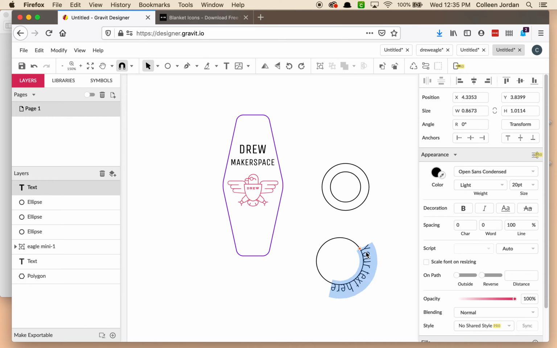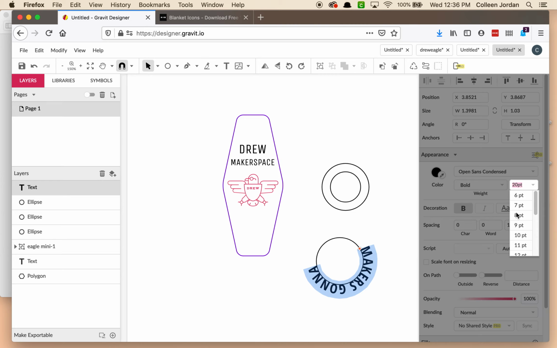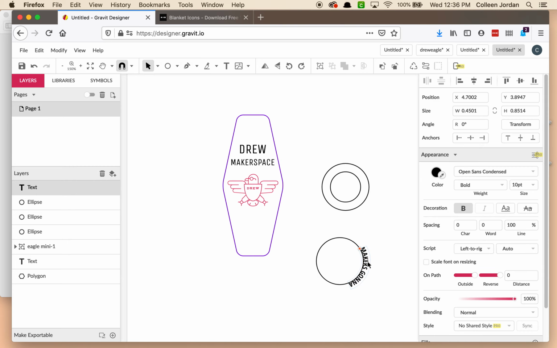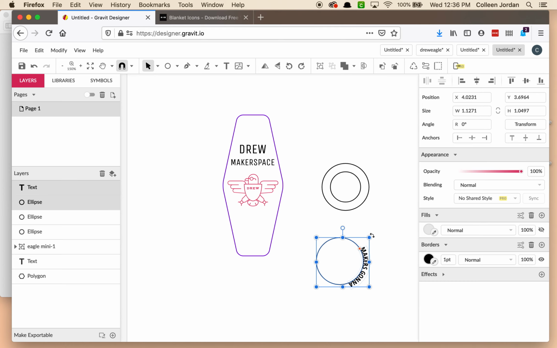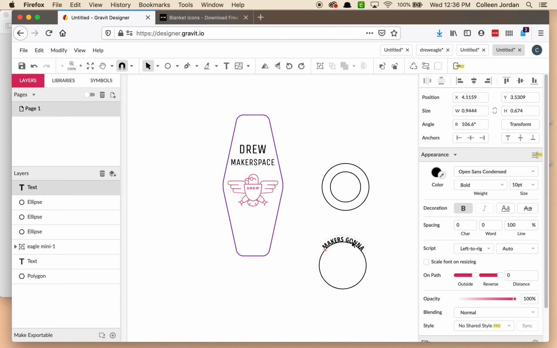I'm going to hit Control A, select everything. I'm going to say Makers. I think I want to make this a little bit bolder. So I'm going to hit Control A to select everything and make it bold, because this is going to be kind of small. Okay, it's a little bigger than I want it to be. That's fine for right now. I get like 9 point. Let's rotate this so that it's in the position that we want it. Okay, and I'm pretty happy with that for right now.